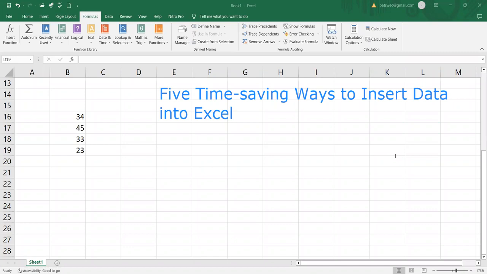So today we are going to look at the 5 time-saving ways on how we can insert data in Microsoft Excel, especially when we are dealing with calculations. When analyzing data, there are 5 common ways of how we can insert basic Excel formulas. Each strategy, however, comes with an advantage over the other. So we're going to look at them one by one and we'll see how each one is done.